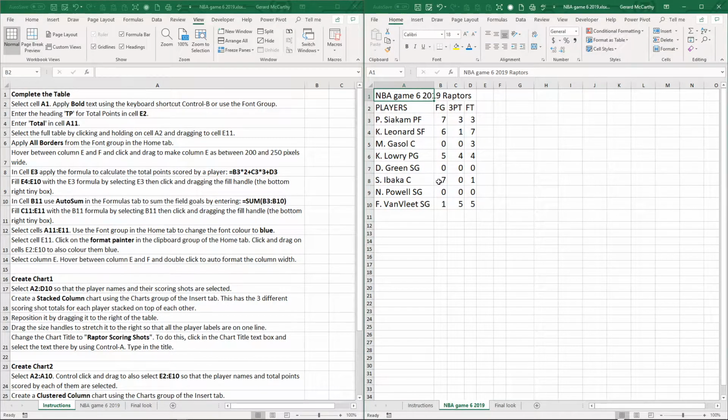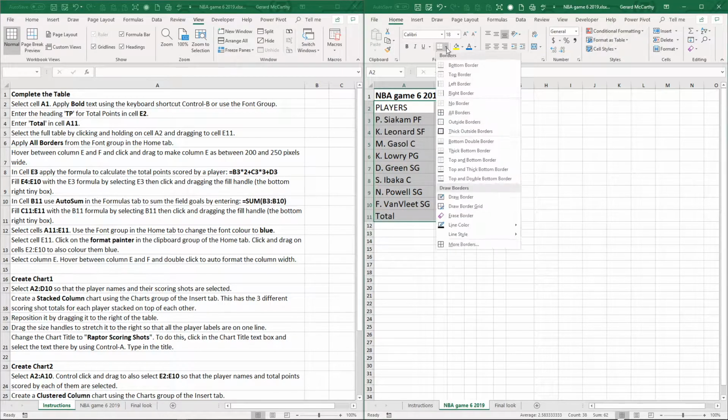We begin by row 2, selecting cell A1 and making the text bold by clicking on the B in the font group. Go to cell E2 and type in TP for total points. Press enter. Go down to cell A11 and type in total and press enter to accept the text. Select the text from A2 to E11 by click and dragging from A2 down to E11. Go to the font group and from the borders drop down, choose all borders.